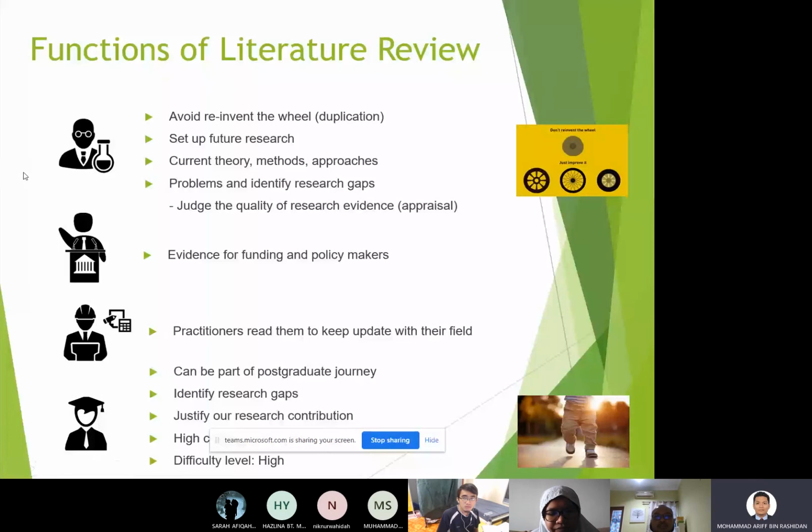The first one is the researcher. Like us, we would like to avoid reinventing the wheel, the duplication of other studies, and we will also try to set up our future research using the literature review that we have read before. So at the last part, we will have the future research, at least to where we should tackle, for which aspect. So in this literature review paper, they also mention the future research.